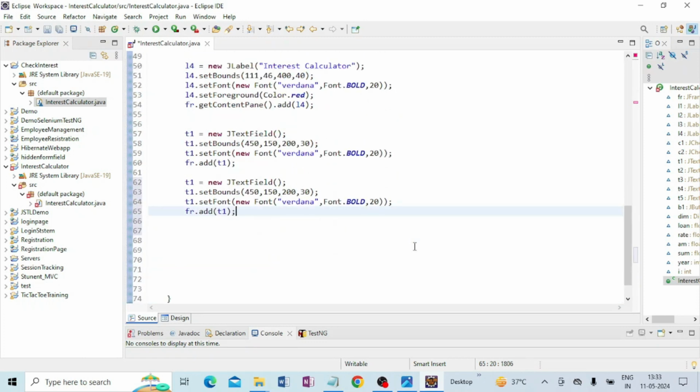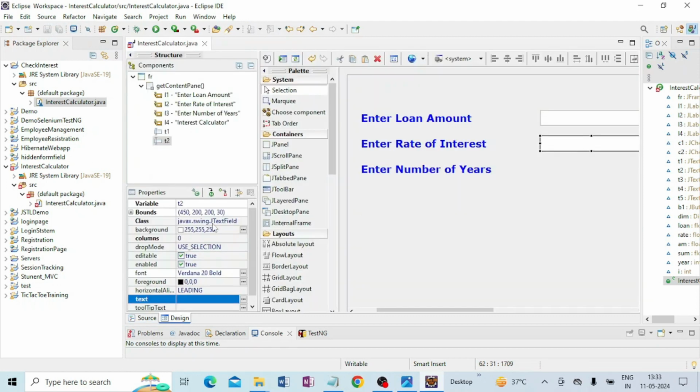Just change that. In place of T1 you write T2. I have to change the bond. Now here, in place of 150, I will write 200. Now save it and see T2.